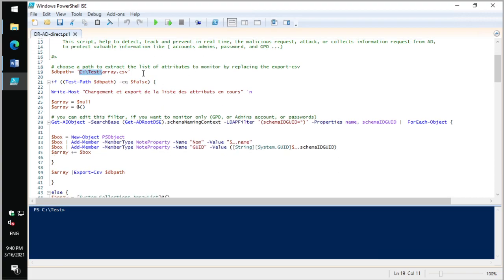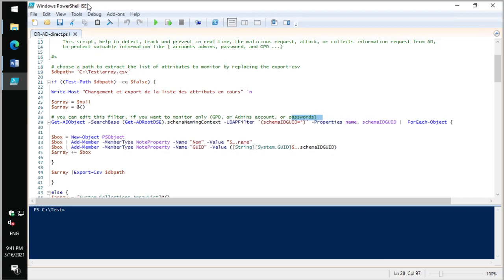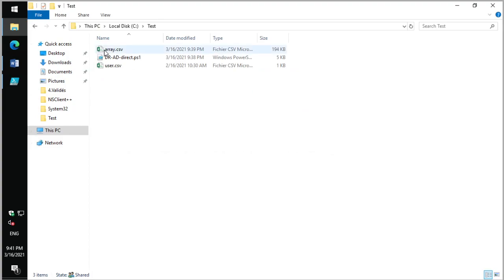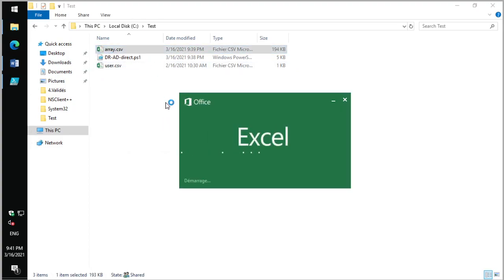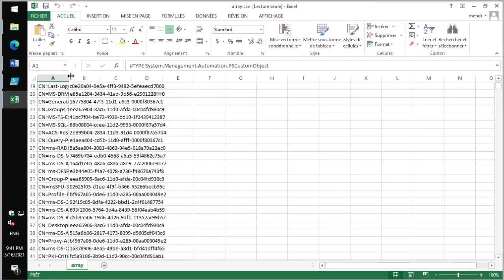Now I must execute it the first time to extract the list of schema to monitor. For example, I chose all the schema. You can also filter on GPO, only admin accounts and passwords, or another thing. When you run it the first time as admin, it creates a file like this that includes all objects to monitor.